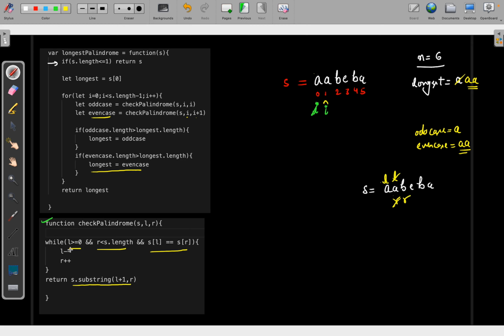Now again check, is L greater than or equal to 0? Yes. R less than S dot length, are they equal? No, it's not. A is not equal to B. I will return L plus 1 to R. So basically again I will return A. So in the odd case, again there will be A.